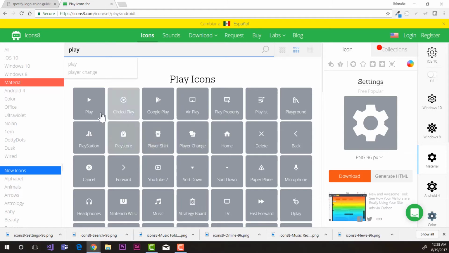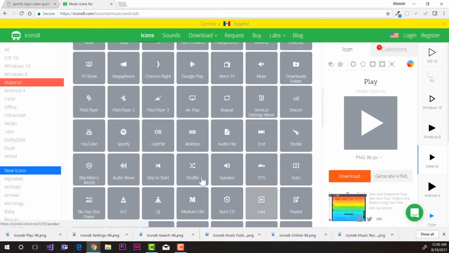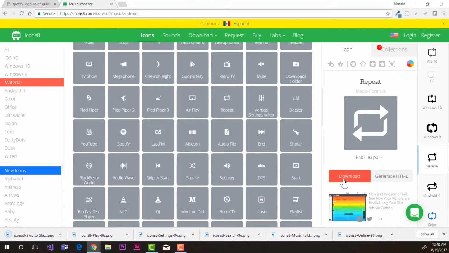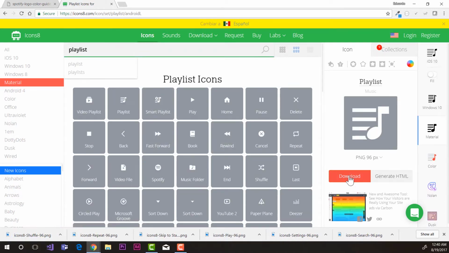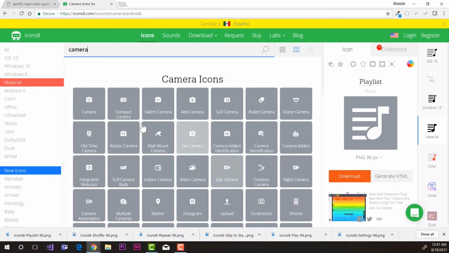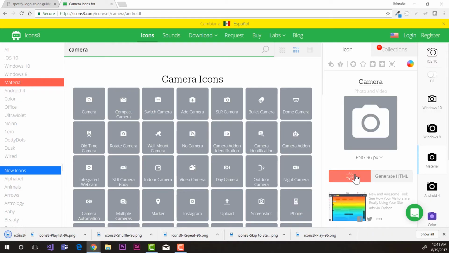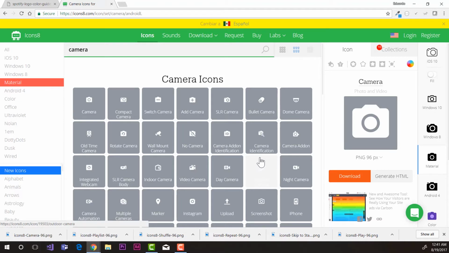Very likely, because this is a music app, we're going to need the play button, the skip to start icon, the repeat, and the shuffle, probably the playlist as well. And I know that we're going to be needing the camera icon. So this is pretty much it for the icon section. You can of course download as many icons as you want, or as little icons as you want.